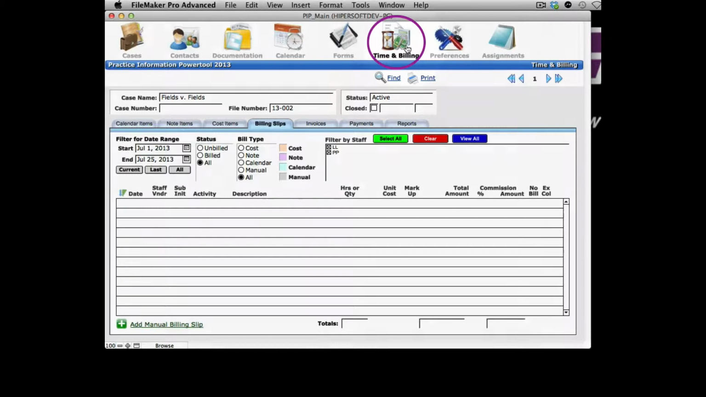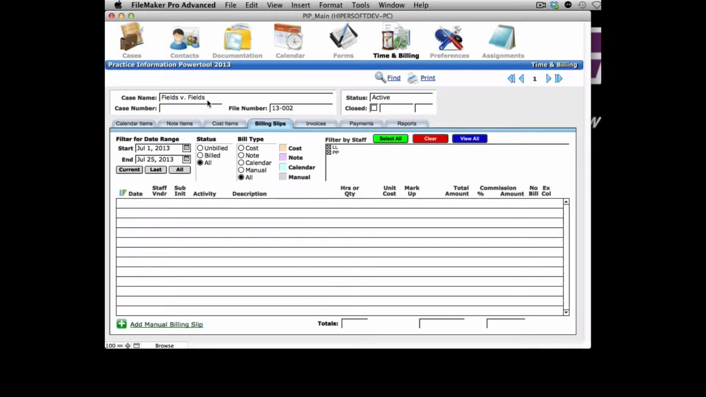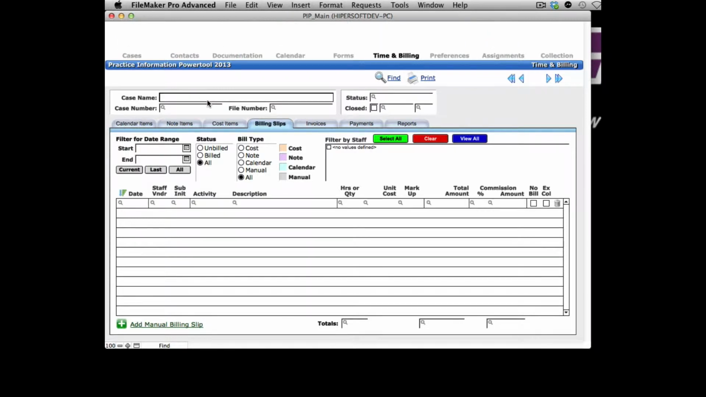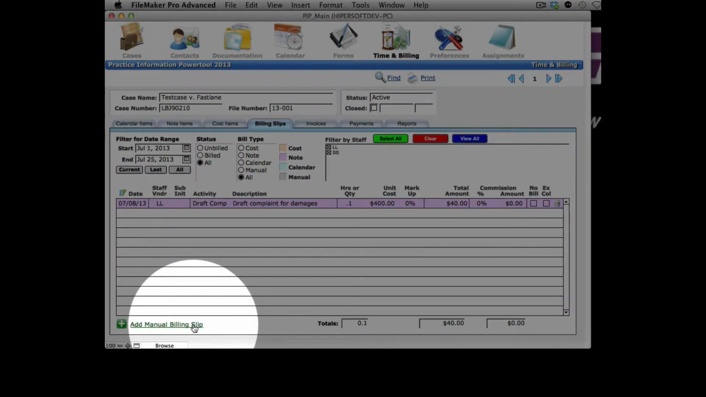Make sure that you are currently viewing the case for which you want to enter a billing slip. If not, use the key combination Control-F on Windows or Command-F on Mac to enter Find mode. Type in all or part of the case name and hit the Enter button to find your case. Next, click on the Add Manual Billing Slip button in the bottom left of the portal.